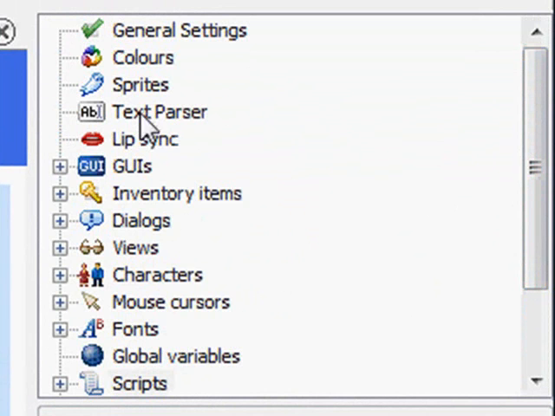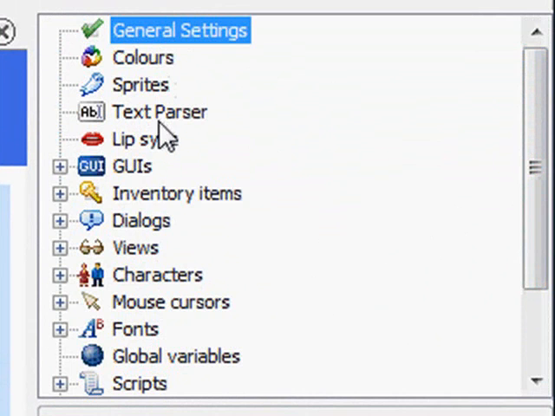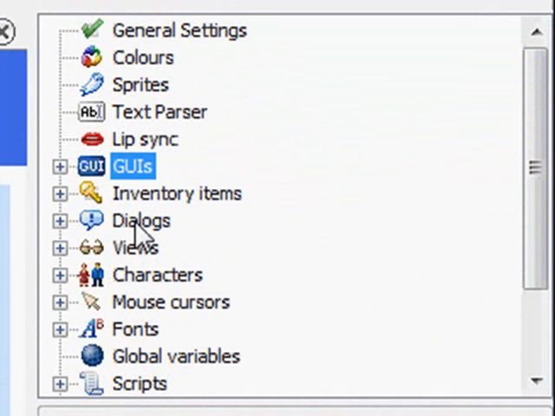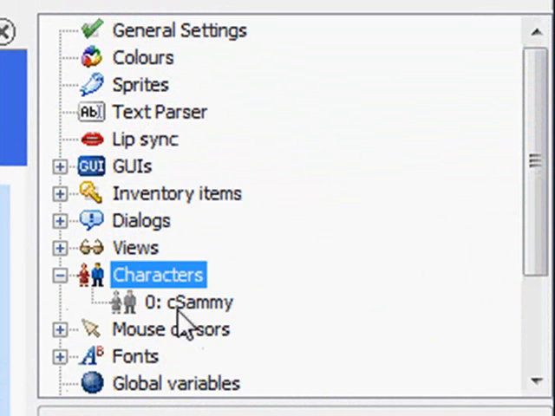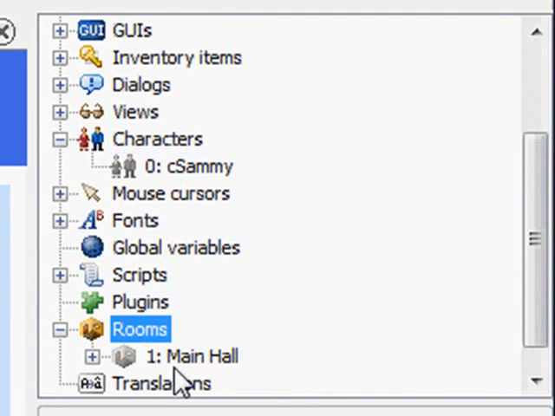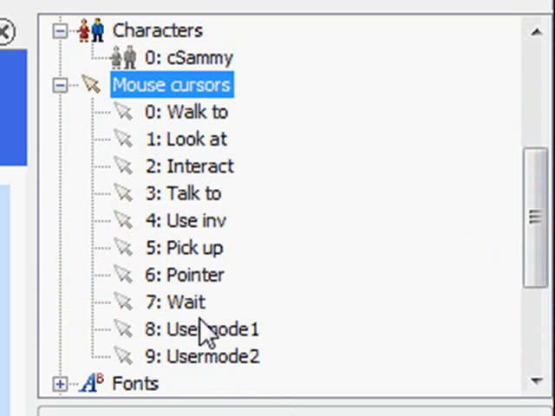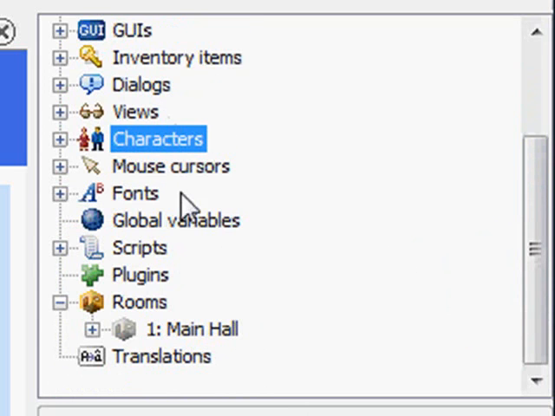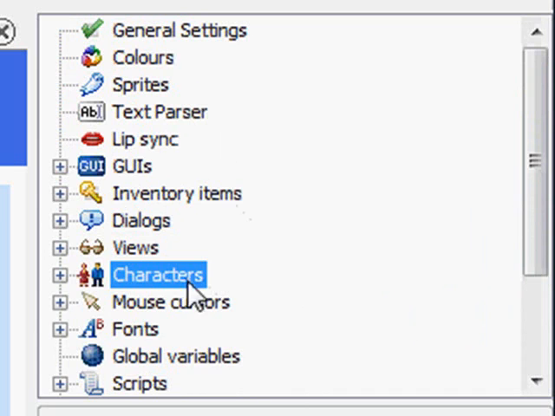And then in the upper right corner is really your meat and potatoes of your game. This is where you have all of the different components of your game here. This is called the project tree. Anywhere from general settings of your game to your GUIs to the different characters in the game. Scroll down, I have the different rooms in the game that I have. And of course, this is not a complete version of Sammy's Quest, so I only have one room and one character. But if I had more, you'd see them listed here. Your different mouse cursors that you have in the game. So every component in your game is going to be listed here in the project tree.